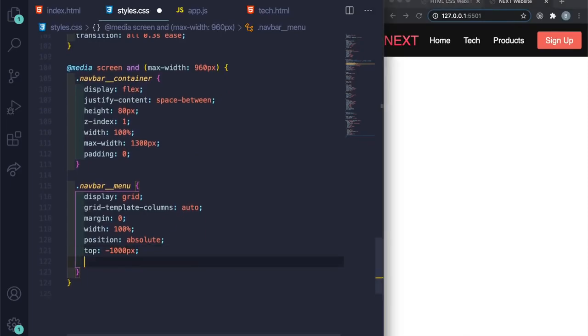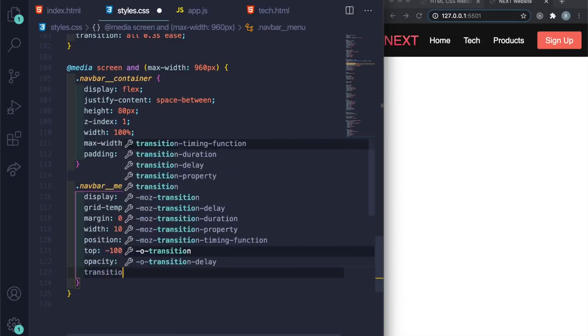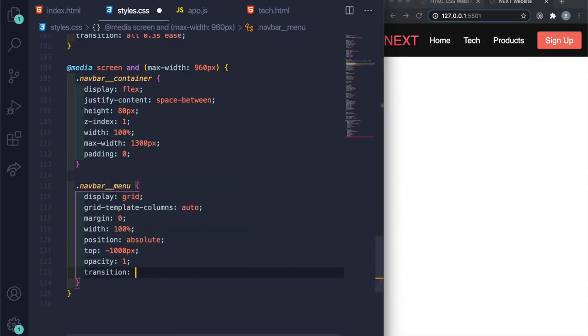And then under, let's do opacity set to 1. Transition, let's set that equal to all 0.5s ease. Actually, let's set the opacity to 0 because I don't want it to be seen. And then let's do the height of 50vh. So that means viewport height. And then z-index, you have to set it to -1 just so that we'll actually be able to click on the icon to trigger this.